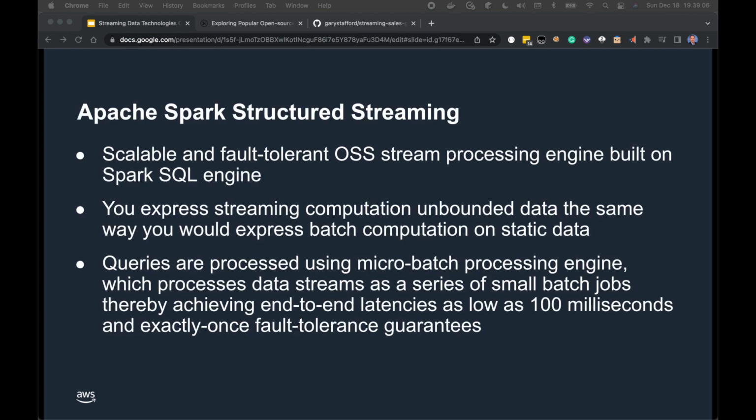I'm now going to quickly review the streaming technologies which are covered in the demonstration, starting with Apache Spark Structured Streaming. Apache Spark Structured Streaming is a scalable, fault-tolerant, open-source stream processing engine built on the Spark SQL engine. You express streaming computations on unbounded data the same way that you would express batch computations on static data. Queries are processed using a micro-batch processing engine, which processes data streams as a series of small batches or micro-batches, thereby achieving end-to-end latencies as low as 100 milliseconds and exactly-once fault tolerance guarantees.